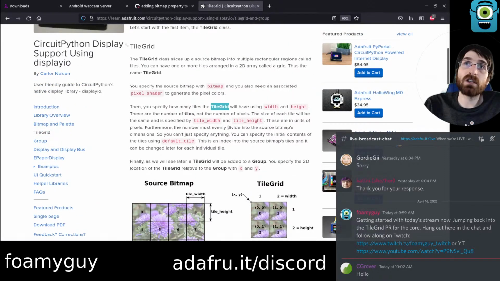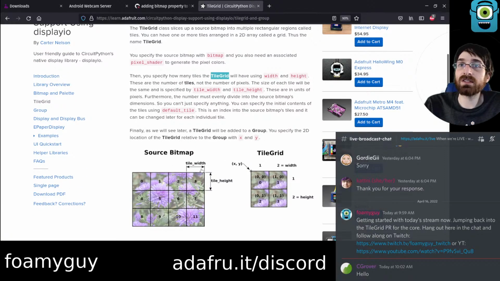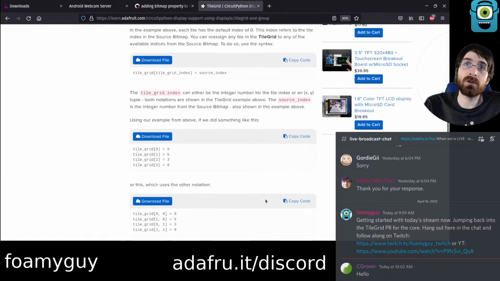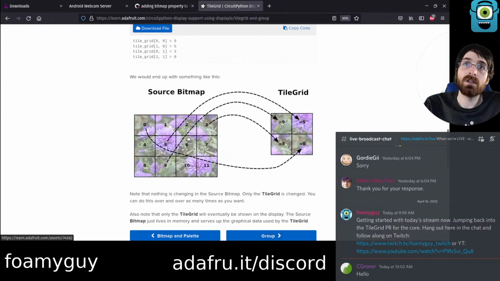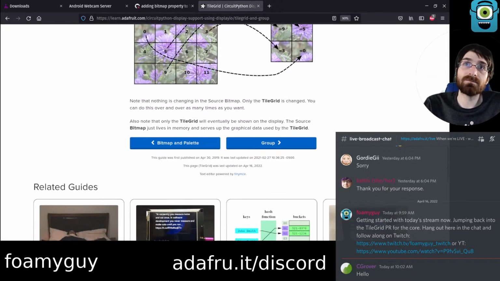But there is an object called TileGrid. Basically what this does is it breaks a bitmap down into tiles and then allows you to specify which tile you would like at any given location within a grid. So you can take particular tiles out of a source bitmap and then put them in whatever location within a new grid that you want.